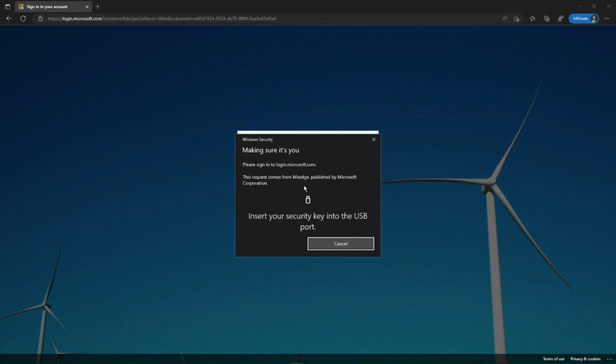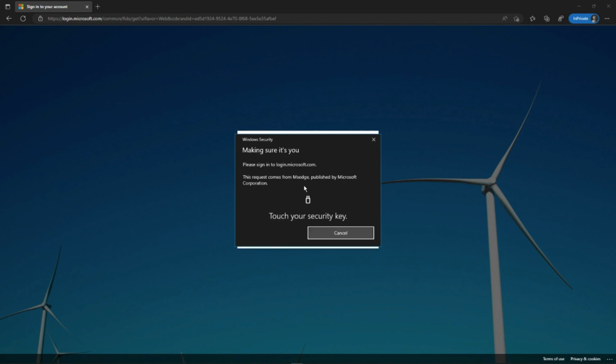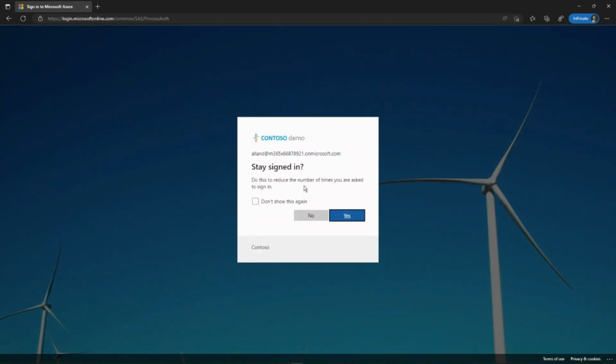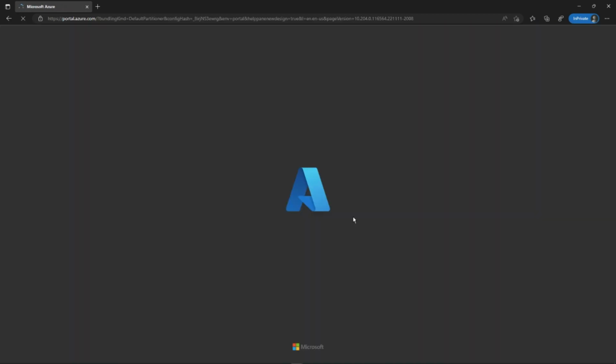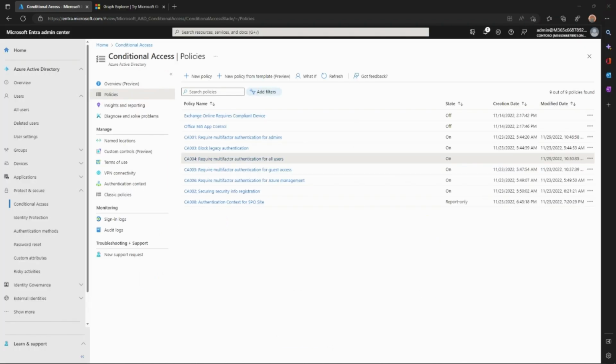Going to enter my security key or insert it. Enter the PIN into the secure enclave on the security key. Touch the key as well, and I'm in. Okay, so Alan is now able to sign in as a global administrator, but he was only able to provide one type of verification method, and that was a phishing-resistant method. He could have signed in with that security key, and then he wouldn't have been prompted for an additional verification method because the security keys are phish-resistant and passwordless.